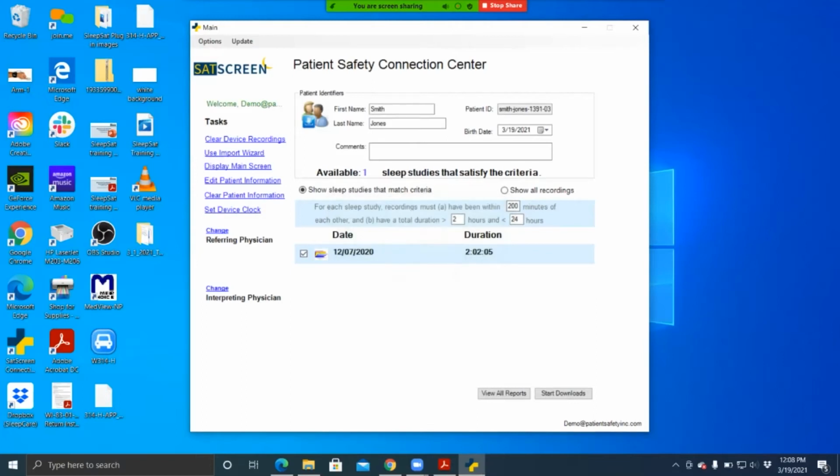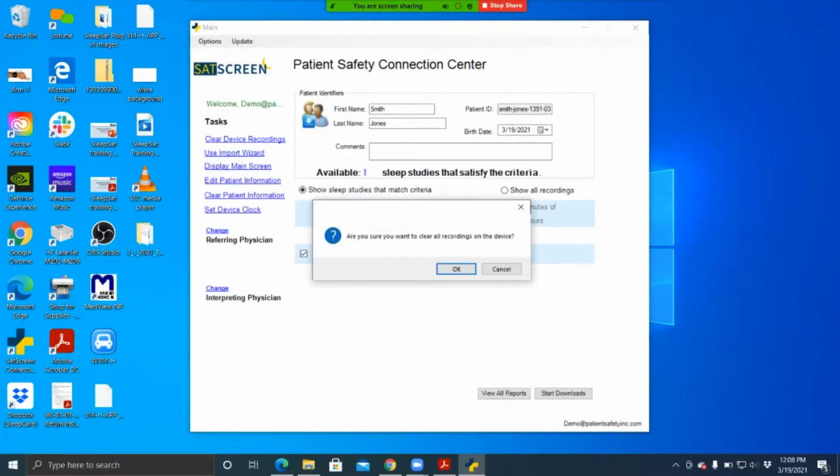And next, we're going to clear the device. We do recommend only having one set of patient recordings on the device at a time. It can hold more data than that, but it just makes it a lot easier to keep track of whose reports are whose if there's only one patient at a time on the device. To clear the device, we're going to come here at the top of tasks is clear device recordings. And just like with set device clock, we're going to hit OK, OK. This is my demo device. I'm just going to hit cancel.